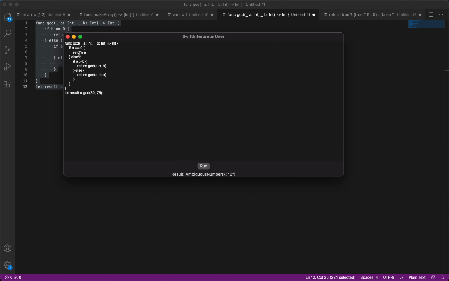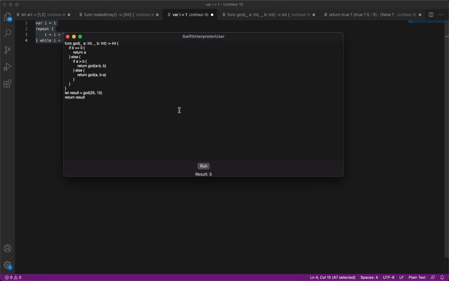Here's a pretty cool example I like. This is getting the GCD. And it looks like, oh, we didn't return it. So let's go to return result. Boom, 15. So that's pretty cool. Let's change that up. See, this is definitely working code. Pretty cool stuff.